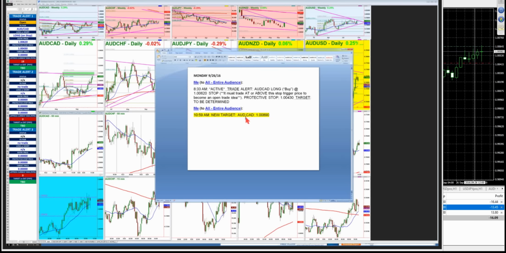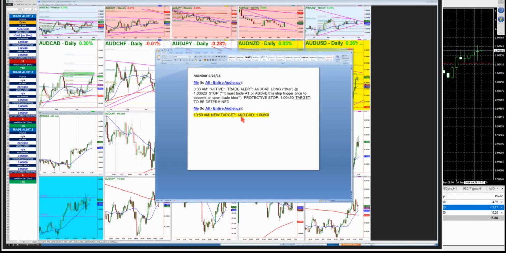If there is any new stop or change in target or exit position, certainly if there's any change in stop or change in target, those will be issued as an update to email in the app, and in the subject line it will say NY PIP room update, and then it'll have this symbol AUDCAD.